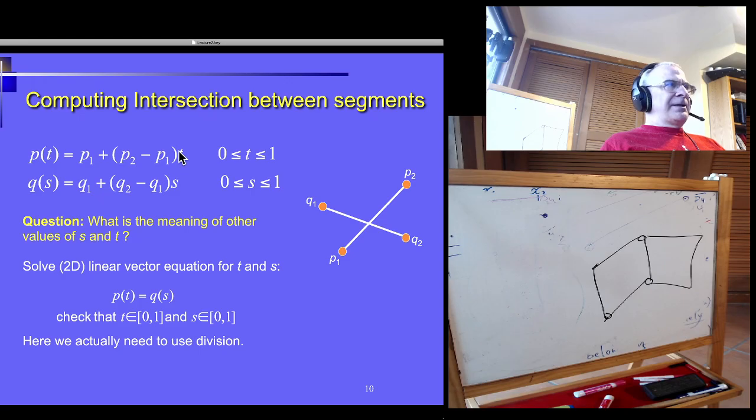So if T is 0, what do I get? Everything in the parentheses times 0 plus P1. So at T equals 0, I'm at P1. When T equals 1, then what do I get? P1 plus P2 minus P1, that is, I am at P2. And if T equals half, then I'm just in the middle of the segment. Right? So as T slowly increases, I'm moving along the segment slowly.